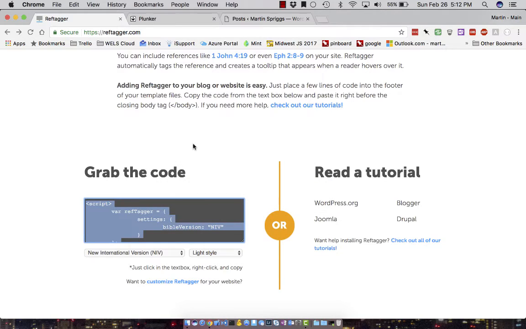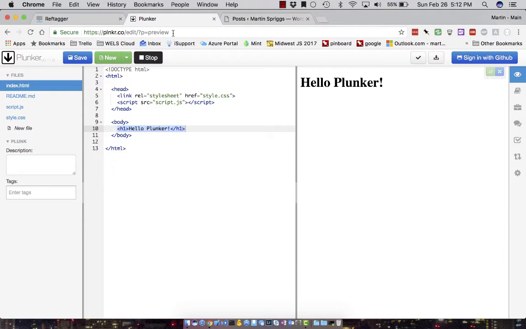Then just to demonstrate how to set this up in a regular web page, I'm going to go to a cool tool. It's called Plunker, plnkr.co is the website, and it just allows you to quickly test out some HTML code or JavaScript code. So a couple ways to add the code. Now I've copied that script tag, and I'm going to first of all just put in a Bible reference. So I'll put in, let's say, Ephesians 2 verse 23.